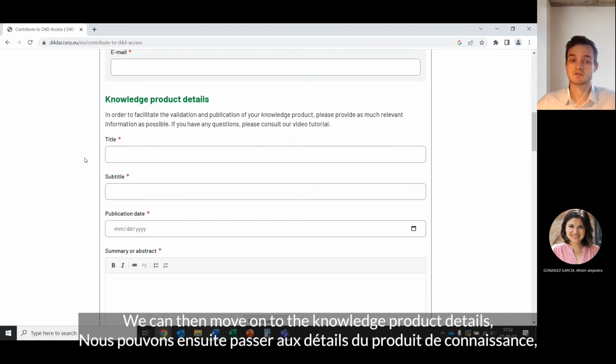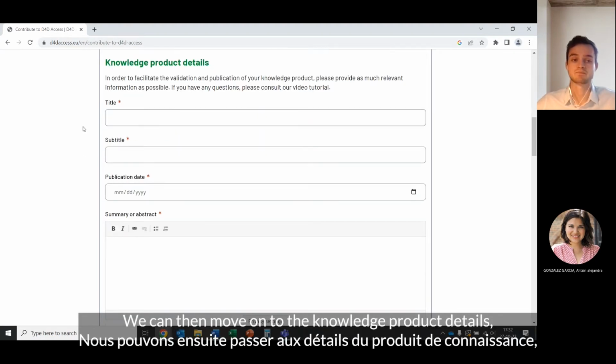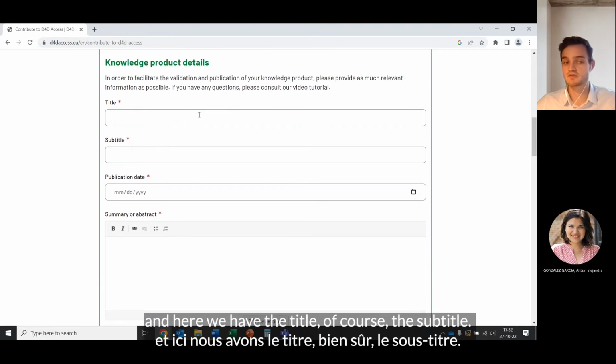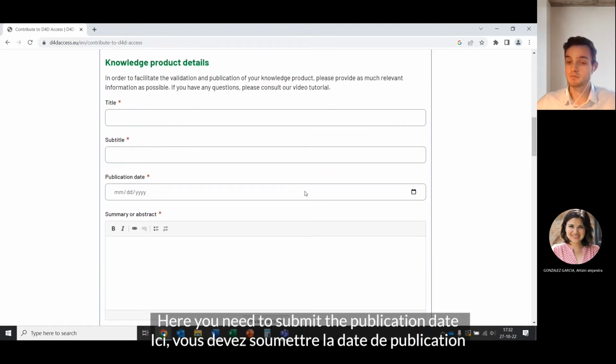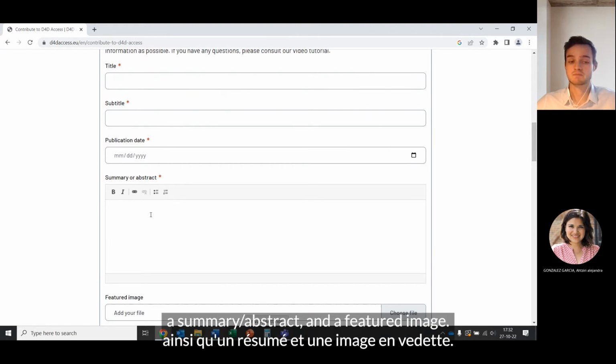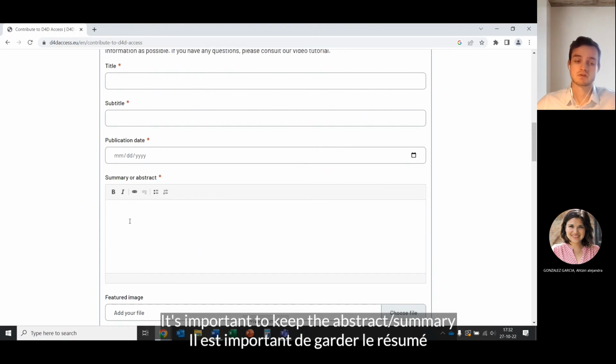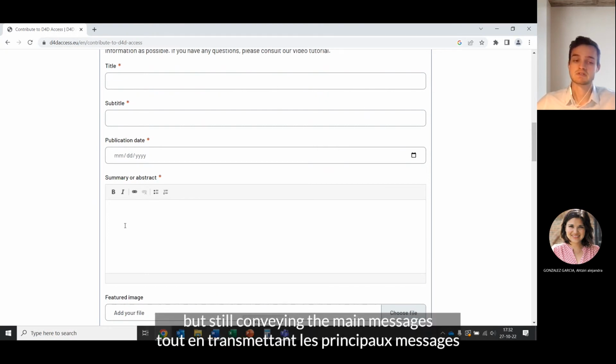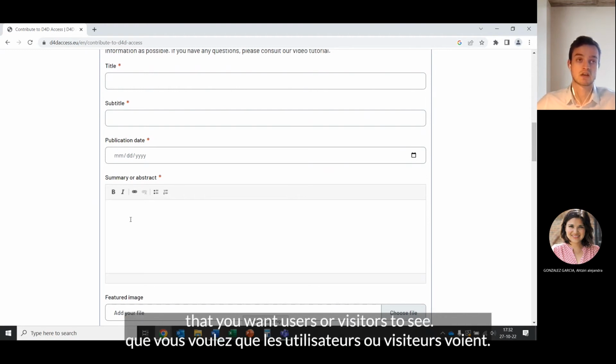Moving on, we go to the knowledge product details. Here we have the title, of course, the subtitle, the publication date of the knowledge product, and also a summary or an abstract with a featured image. It's important to keep the abstract or the summary as short as possible, but still conveying the main messages that you want users or visitors to see.